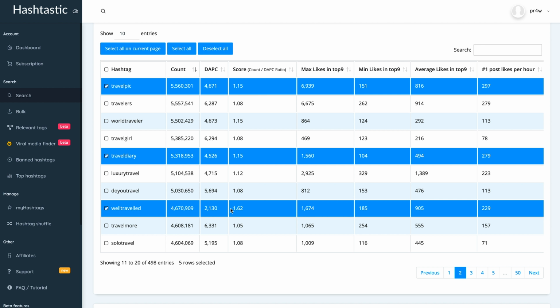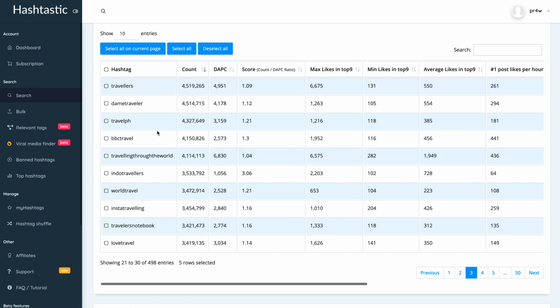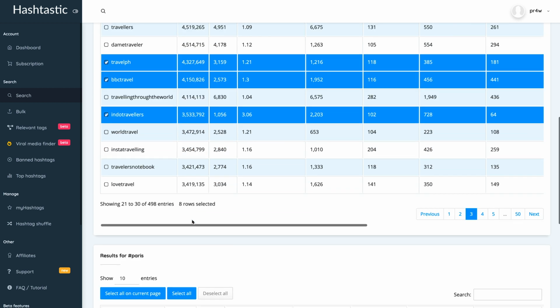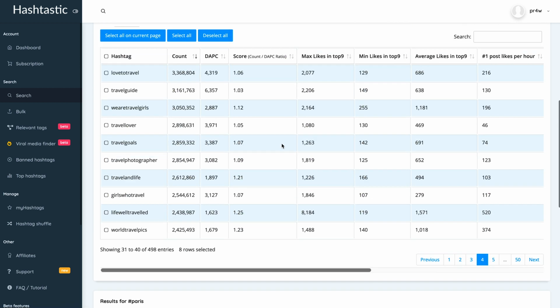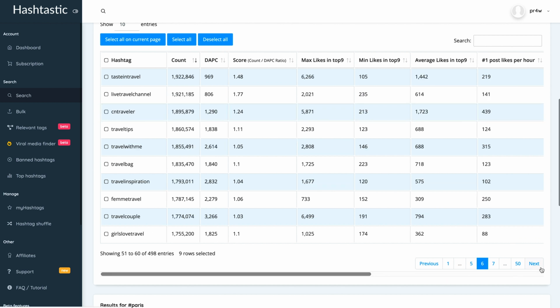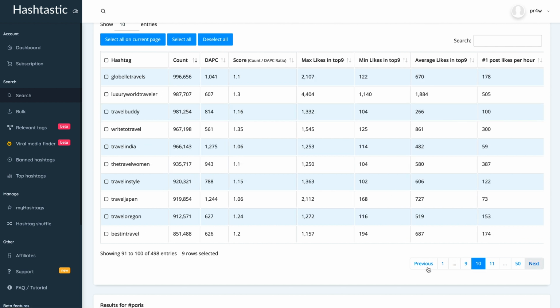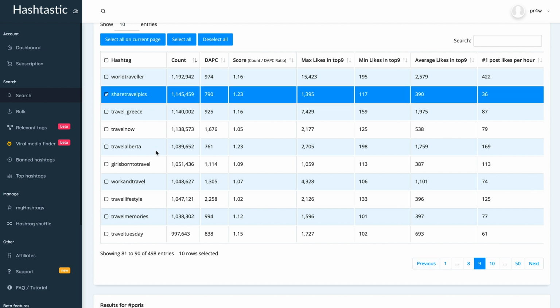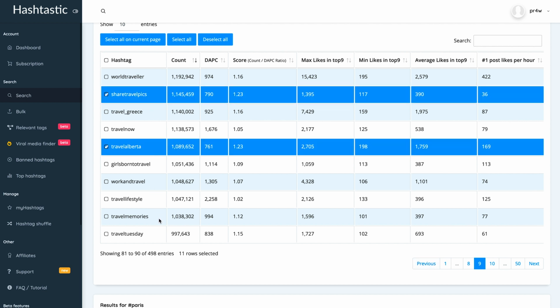Well traveled is a really good one as well. I'm just going to slowly make my way through the list, picking the ones with the smallest DAPC and the highest post count. So I've got a couple of really big ones. I'm just going to skip all the way to the 1 million mark. There we go. And pick the smallest ones here. Nice and easy.